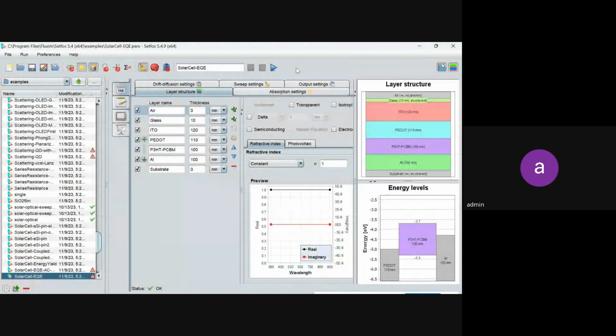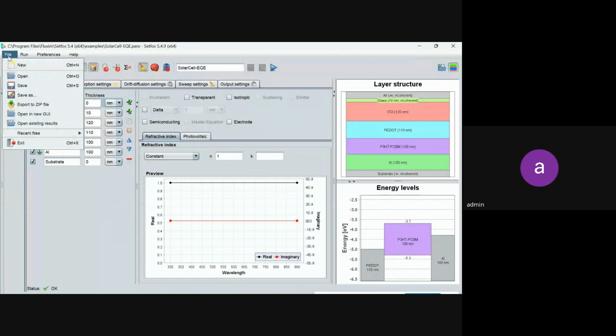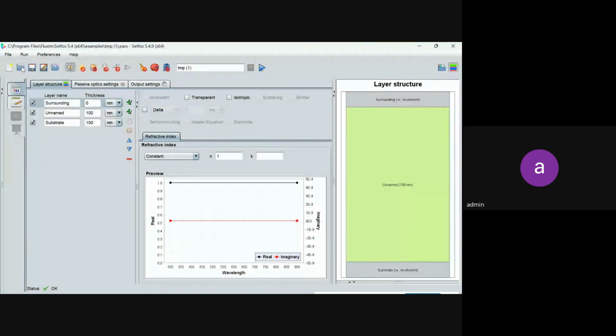So I want to start from scratch instead of opening an existing project. I want to start from the beginning. To start from the beginning, there is a file option where you can click on the new option. So I will click on new. Initially, I want to take a small solar cell, then we'll go for LED applications. So I click on file and click on the new option.